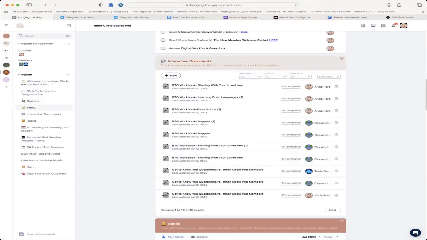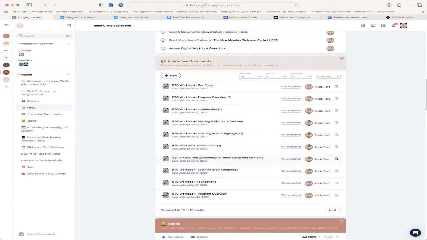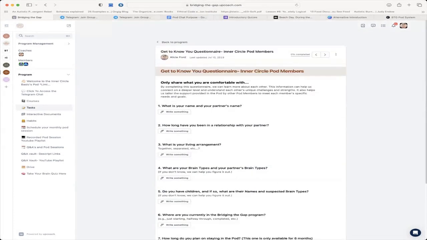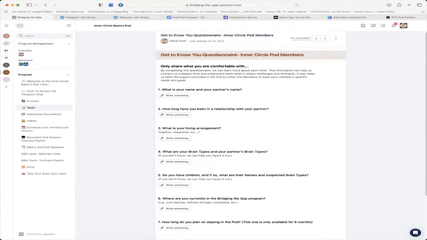The next block here is the interactive documents block. This is where you're going to be able to have access to your workbook at a glance. For example, you're also going to have a get to know you questionnaire. This is a get to know you questionnaire that all your pod members are going to be able to see. So you'll want to make sure you share stuff that you're willing to share. And you can just go ahead and go through these questions, and then we'll want you guys to go ahead and peruse and take a look at everyone else's as well.